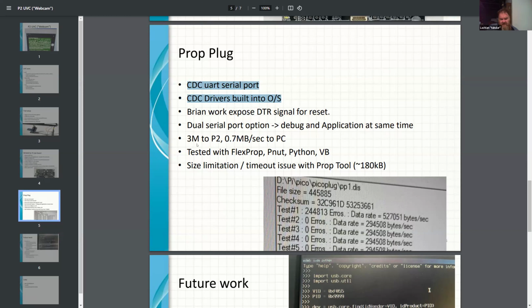The speed we've been able to attain is 3 megabits per second to the P2, but only 0.7 megabits per second to the PC. Should be megabits per second, not megabytes per second. So there's a kind of a bottleneck with the Pico going back to the PC, which is to do with, I think, the packet sizes. Maybe it's just sending single byte packets or something. It's not really doing a particularly efficient job. But that's just where it is initially.